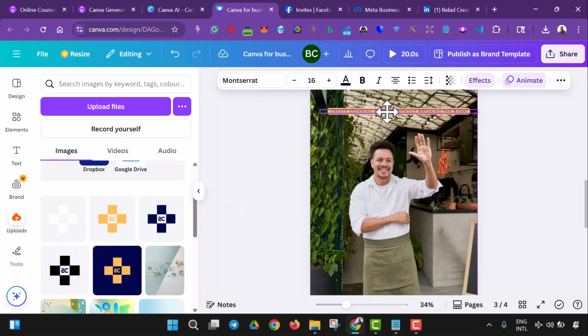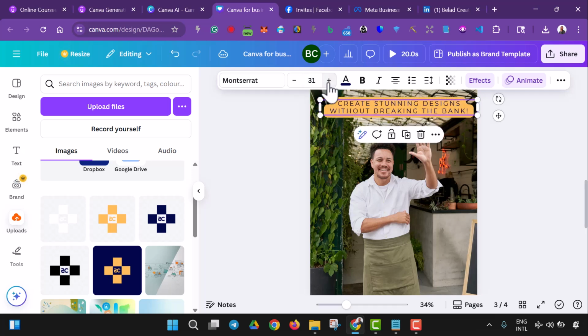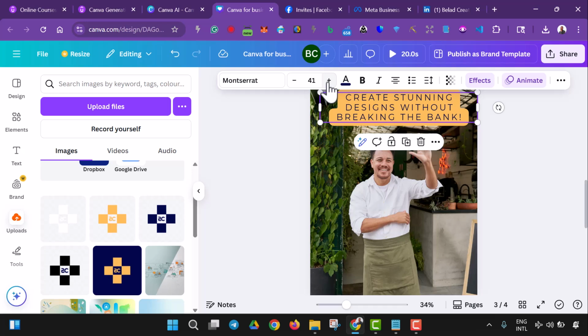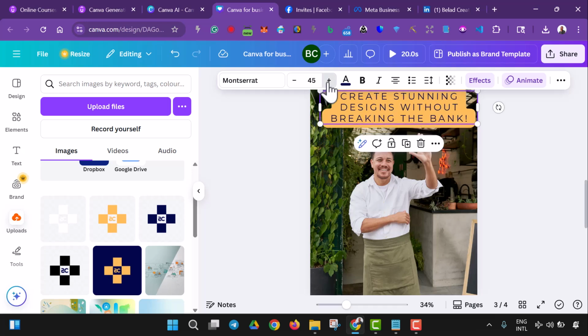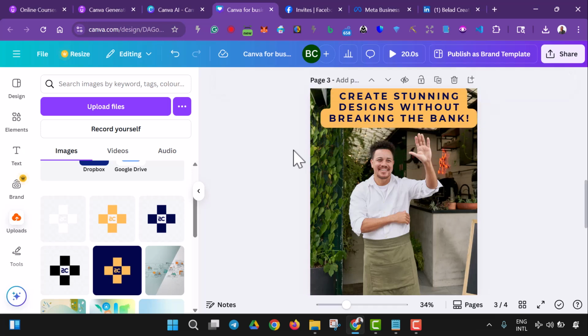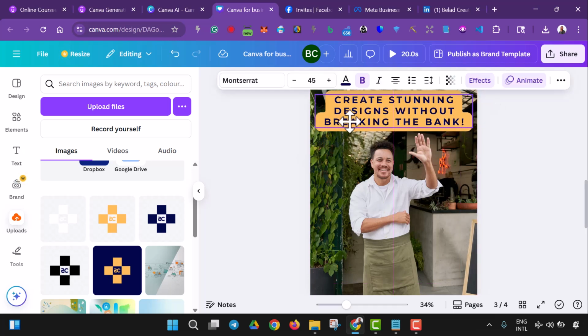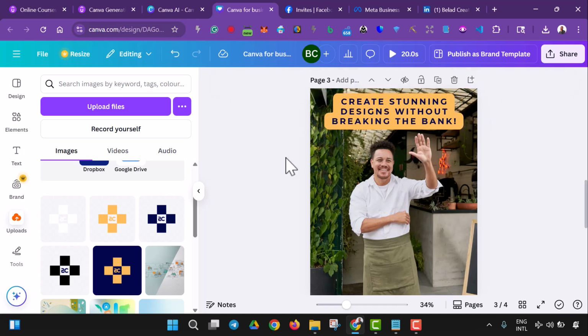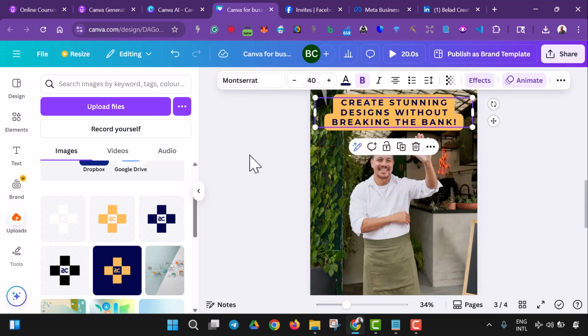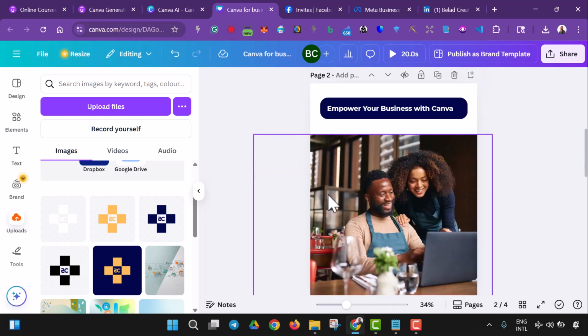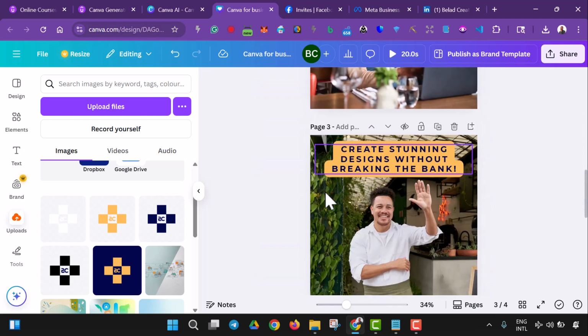So we could just bring this up here, and we can make it bigger. We can make this bigger itself. It could go to like a 40 or to like a 45. Then I'm going to broaden it. Or let me just make it like a 40, and we have this. So having this, we are going to make sure it says "Empower your business with Canva." Then this is going to be very easy for us.